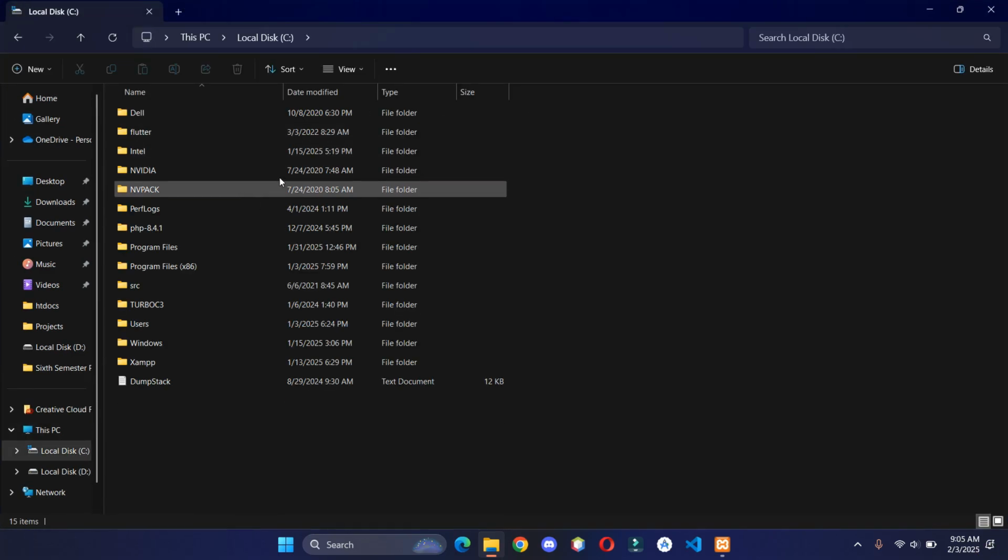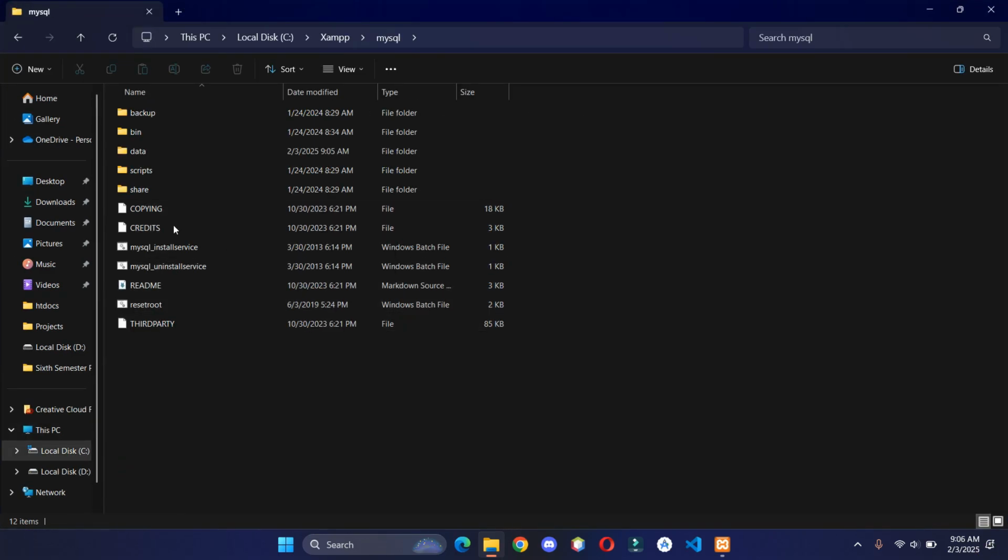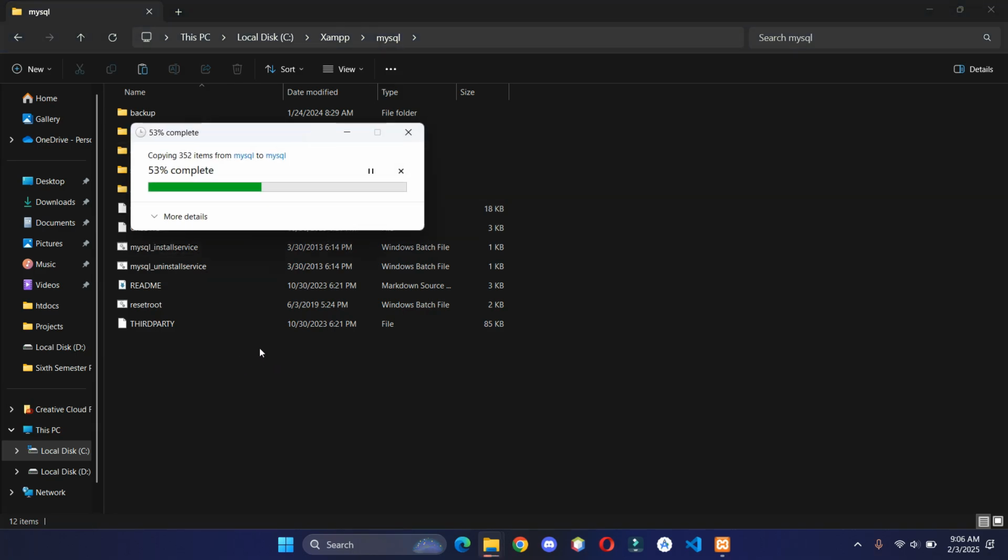Head over to your XAMPP folder and open the MySQL folder. Now make a copy of your data folder in case anything goes wrong.